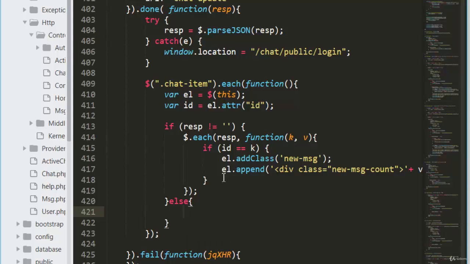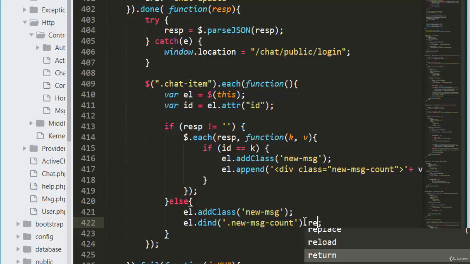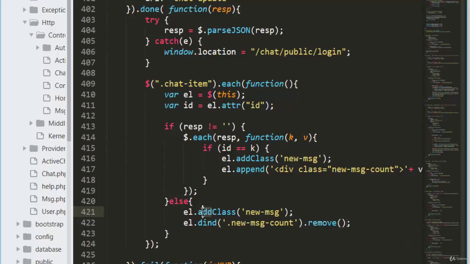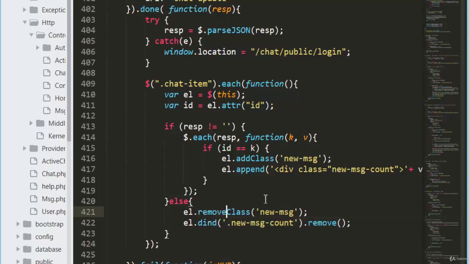Just let me copy these two. Add class new message and el.find this class and remove. And sorry, do not add it, remove it. Save it, and our chat update is completed.